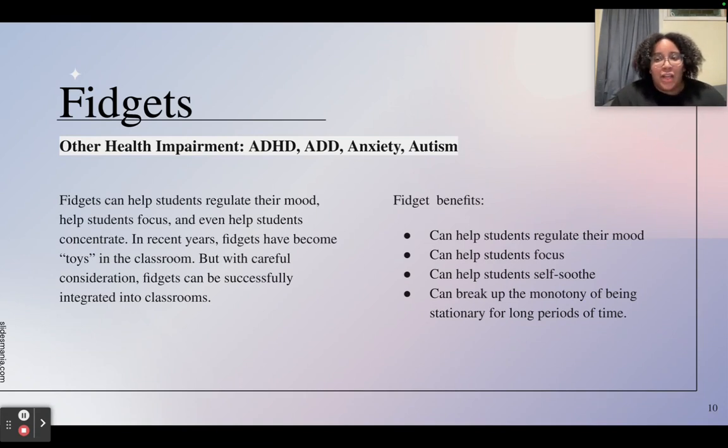Every fidget is not going to work for everybody, and that's really important to think about and keep in the front of our minds when we talk about fidgets. Now, again, fidgets can help students regulate their mood, it can help them focus, it can even help them self-soothe, and we'll get more into that a little bit later. And it can break up the monotony of being stationary for long periods of time.